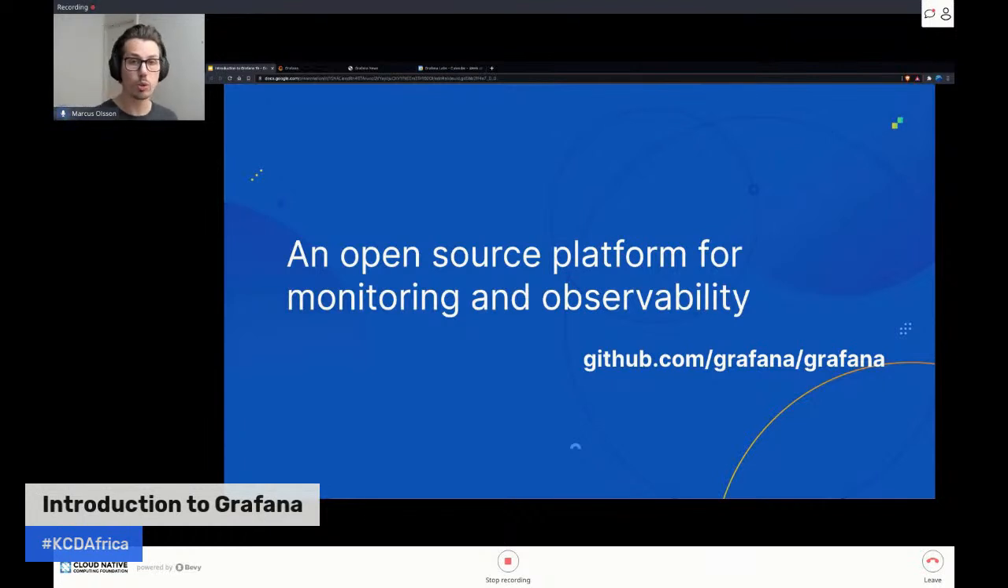So we'll see how to get started today and how to set up some dashboards and how to start exploring and monitoring a demo application.